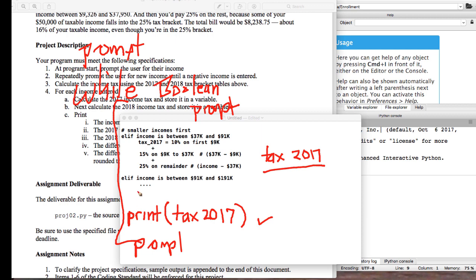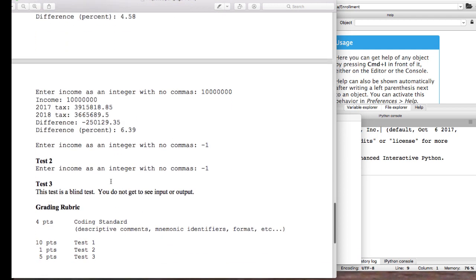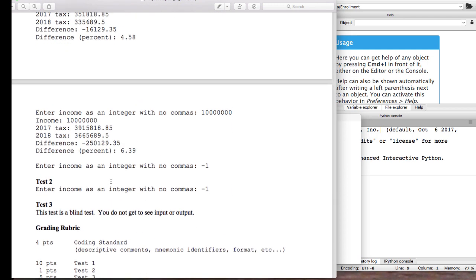And we can see that where we see our prompt here, there's a negative value, and that's when test 1 stopped. Test 2 just checks to make sure that you can handle where only a -1 was put in. And then one thing that we do is there is a blind test. You don't get to see the input or the output.